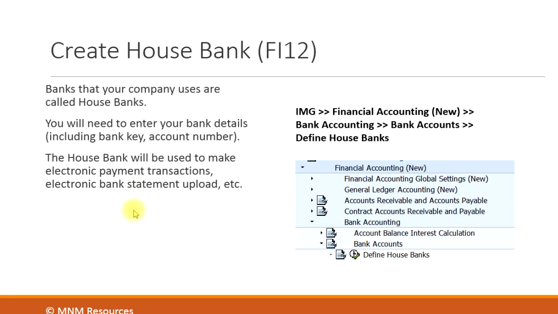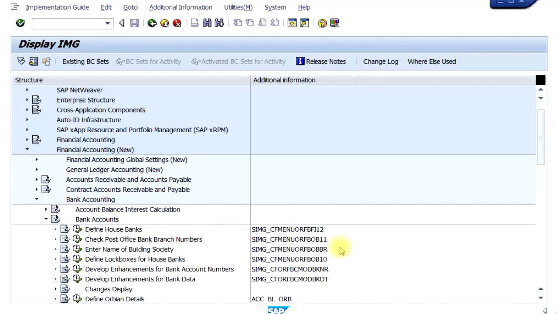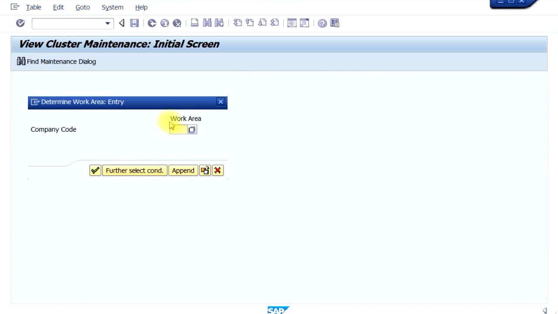Let's look at how to create a house bank. The IMG or the SAP configuration menu path for house bank is Financial Accounting New, Bank Accounting, Bank Accounts, Define House Banks. The short transaction is FI12. Now you need to specify under which company code you are going to create the house bank. So we'll choose our company code 123.